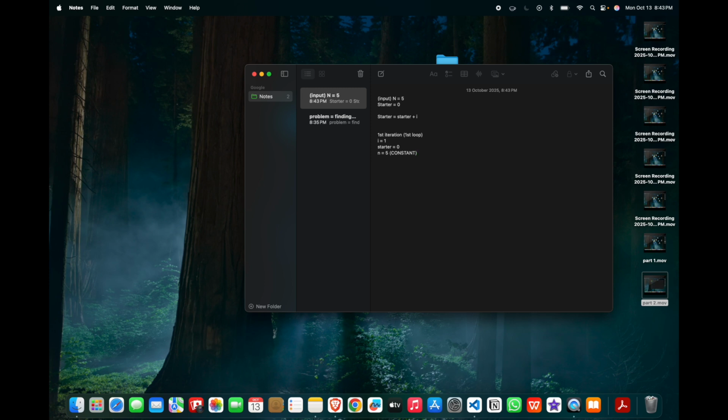So now when we do our formula, starter is equal to starter, that is 0, plus 1, that is equal to 1. So now our new starter is equal to 1. So that's for the first iteration. Now let's go with the second iteration.